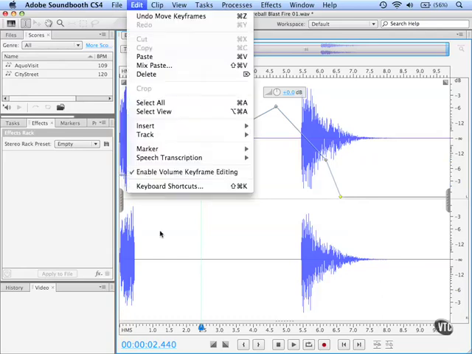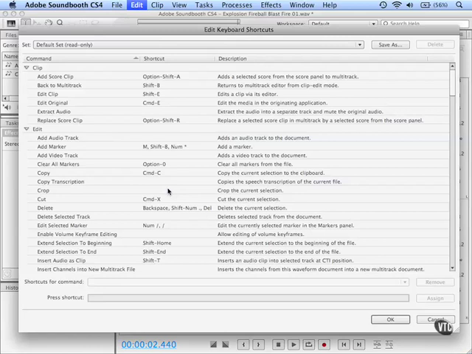And last but not least, we have the keyboard shortcuts. This allows us to see what the keyboard shortcuts are and customize some of them. We can assign or remove. Okay, that's it for the edit menu.